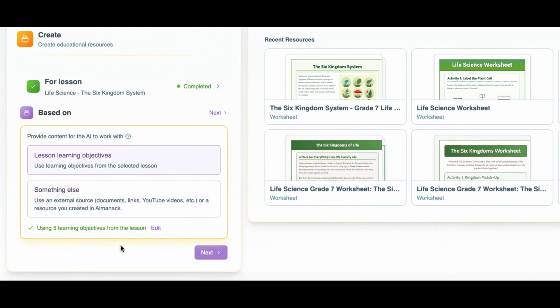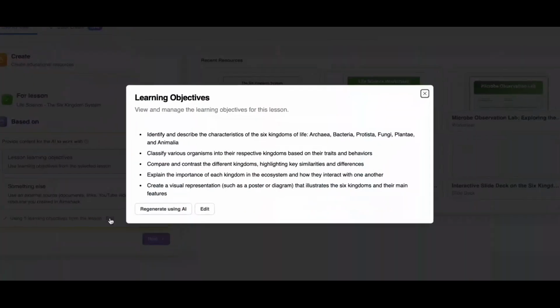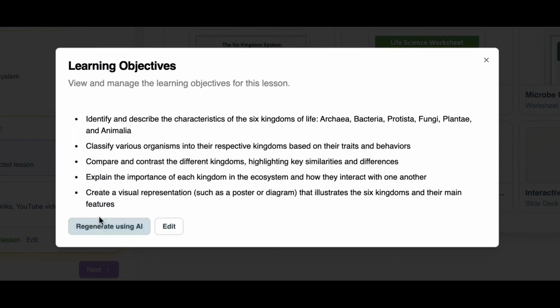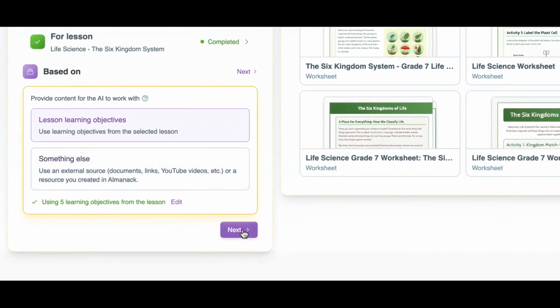If you're not sure what your learning objectives were for that lesson, on the bottom you'll see that it is using 5 learning objectives from the lesson. I can click this edit button to either edit the learning objectives or regenerate them using AI. I'm just going to keep them the way they are and click Next.